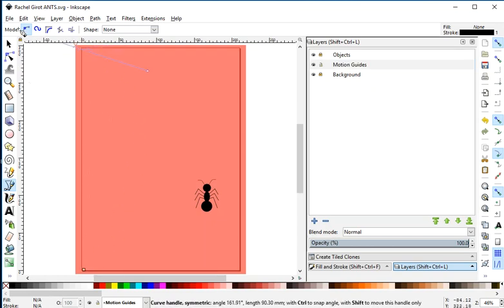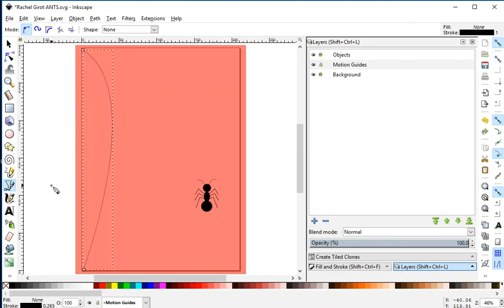Okay, so you'll notice that I can click and hold it and drag it, and it'll make this curve for me. I can't really see very well, and then hit enter when you're done.